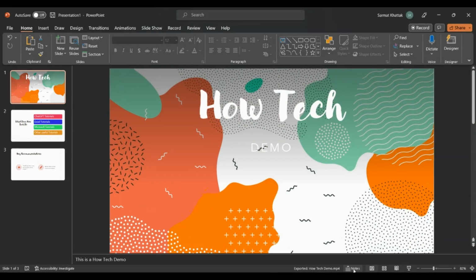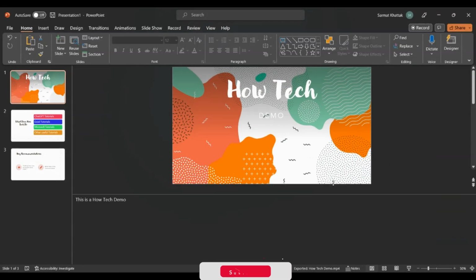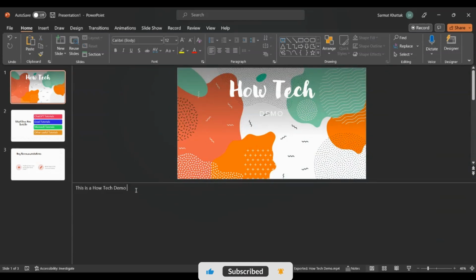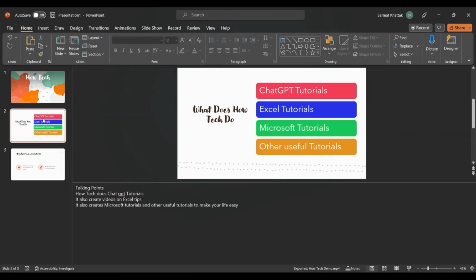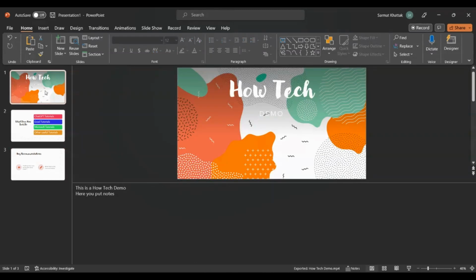To add a teleprompter, you will have to go to notes and add different notes to your presentation. So here I say this is howtech demo. Here you put notes. And then I have 3 slides. I'll just record all of them.